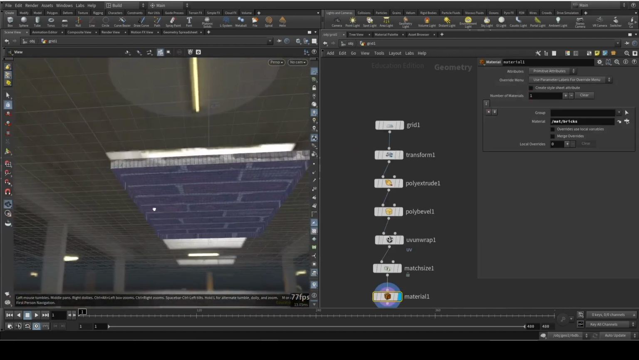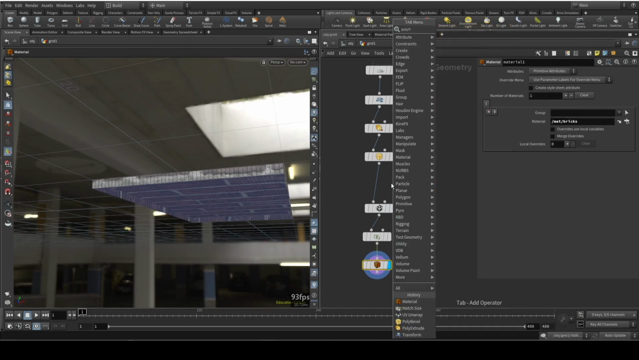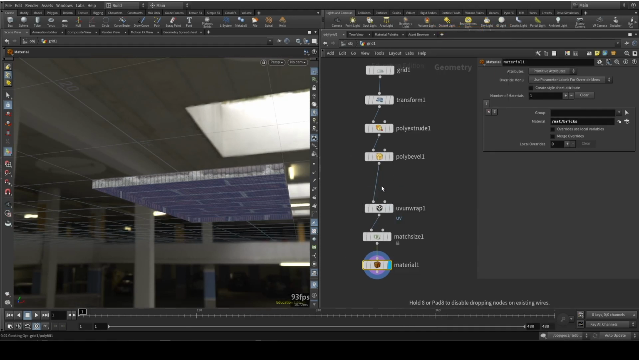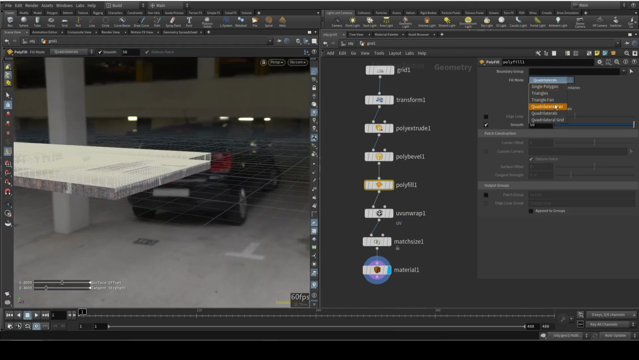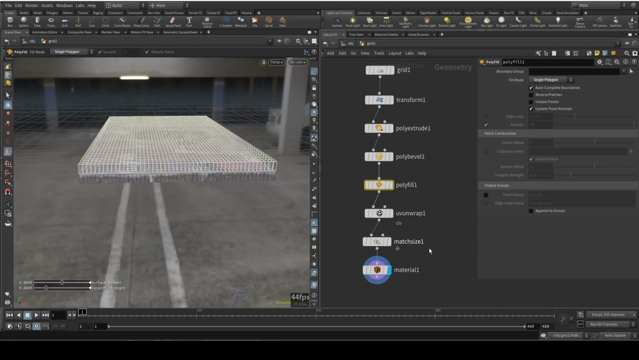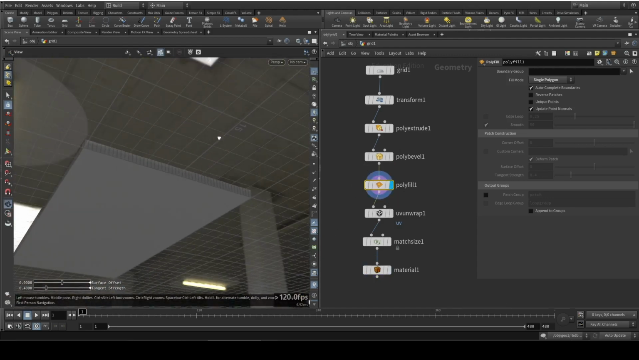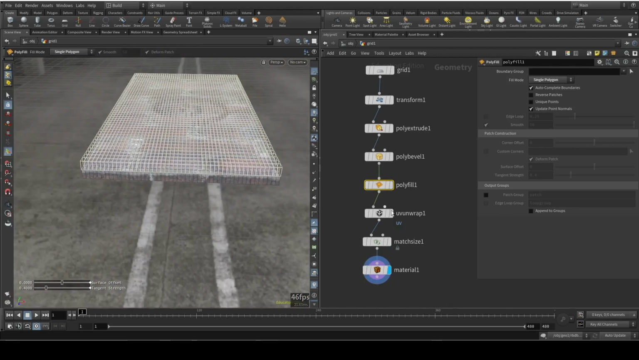Is that poly extrude? Not. Put a fill in. And we'll fill with single polygon. Cool. So that's just filling in the bottom there. That is cool.